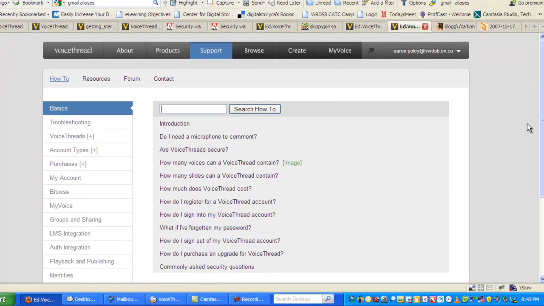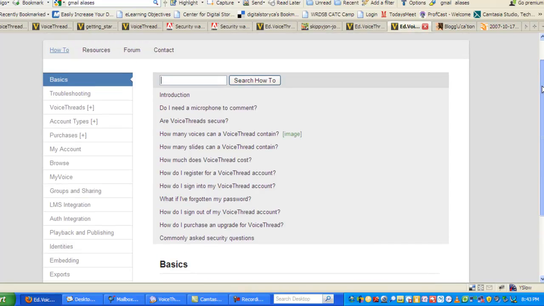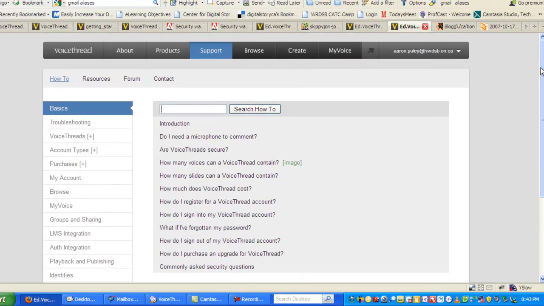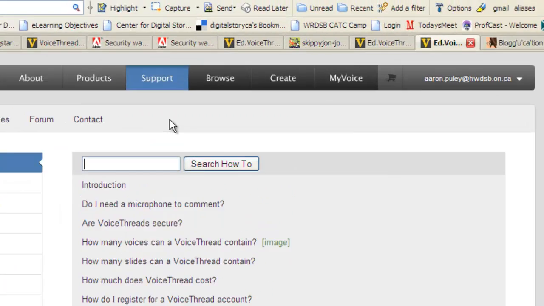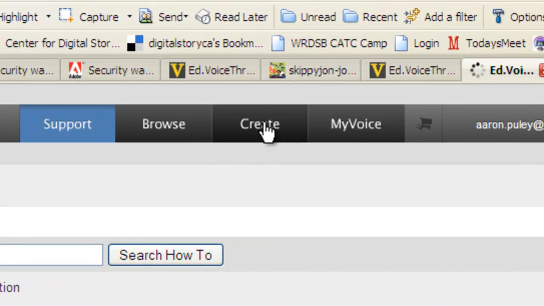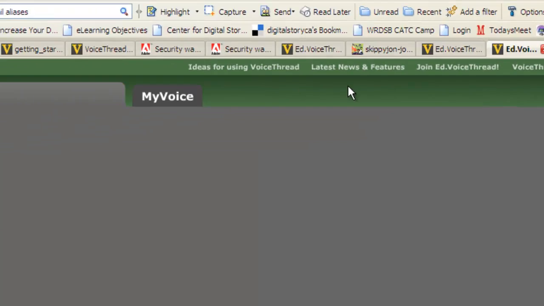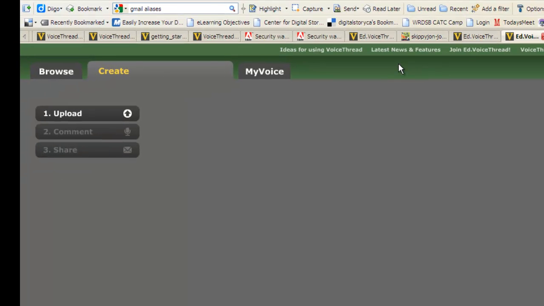there are lots and lots of helpful links, videos, and questions that are answered here for you to peruse. But all you need to do in order to create a VoiceThread itself is to click the Create tab along the top navigation bar, and it's going to take you into the creation platform.